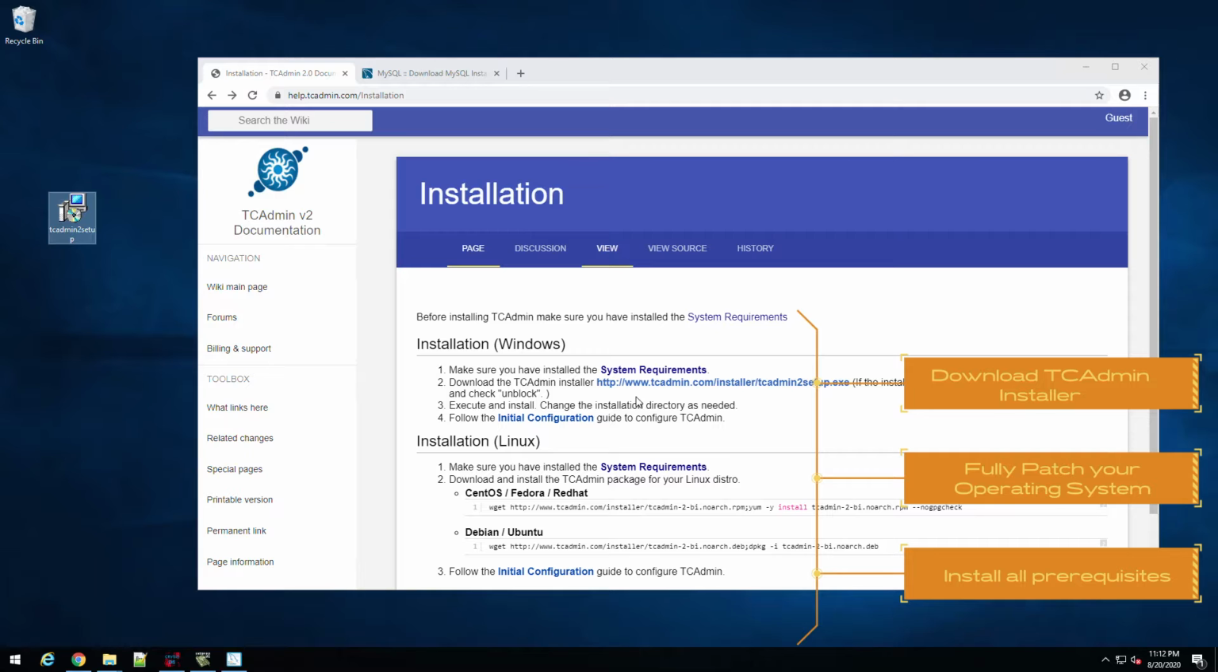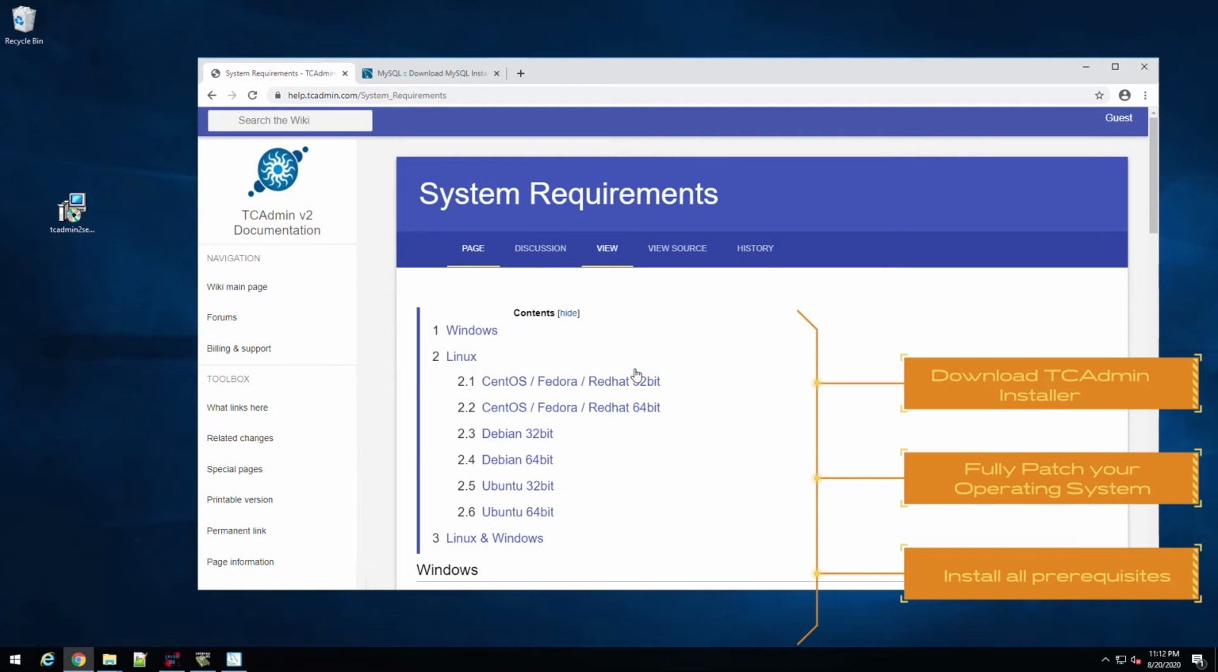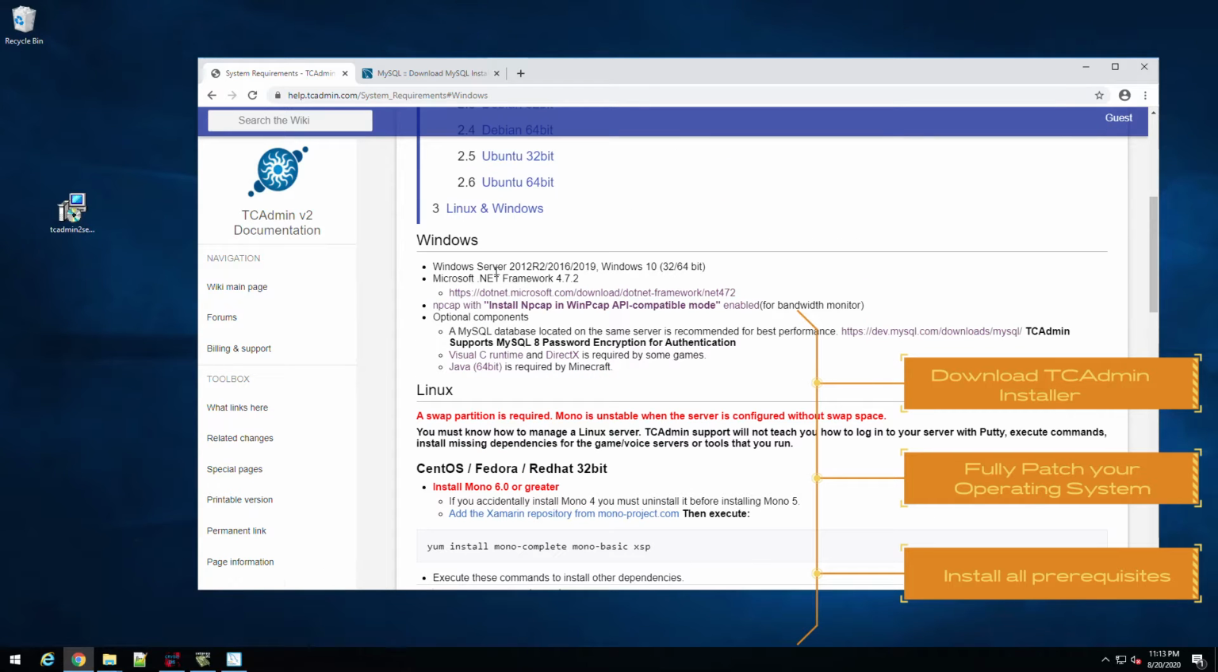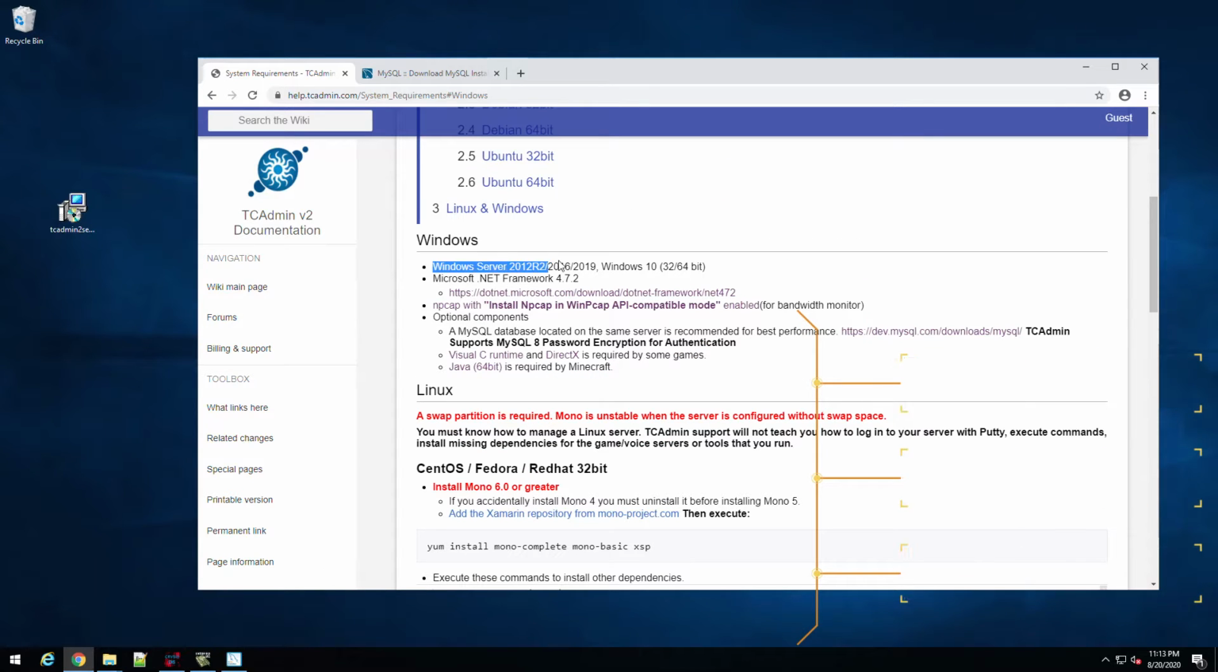Now there are some requirements before you want to install TCAdmin. So go ahead and click on System Requirements, and it's going to tell you everything here for Windows, and if you're doing Linux, there's Linux, but we're doing Windows. So you can see these are the supported operating systems. Make sure you have Microsoft Framework 4.7.2, which is usually one version's already installed on the latest version of Server, so we don't need to install that.